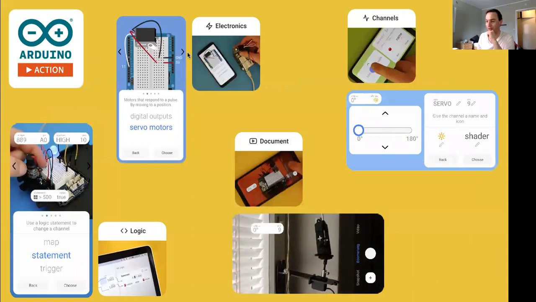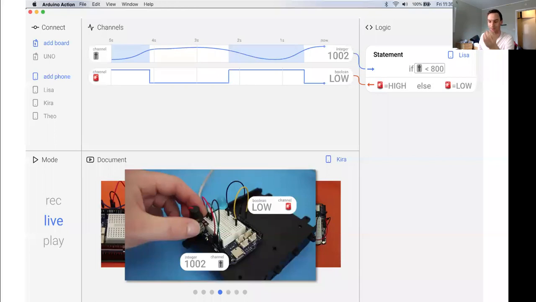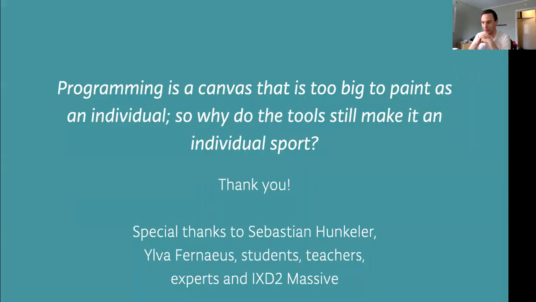So these are all the parts of it again: the logic builder, the electronic builder, the documenter, and the channel definer. And these all work together in a symphony with this bigger screen that is then representing how everything comes together and where people are. So you can see that Kira is now documenting and Lisa is doing the logic. And you can see how these channels are influencing each other. So programming is a canvas that is too big to paint as an individual. So why do the tools still make it an individual sport?